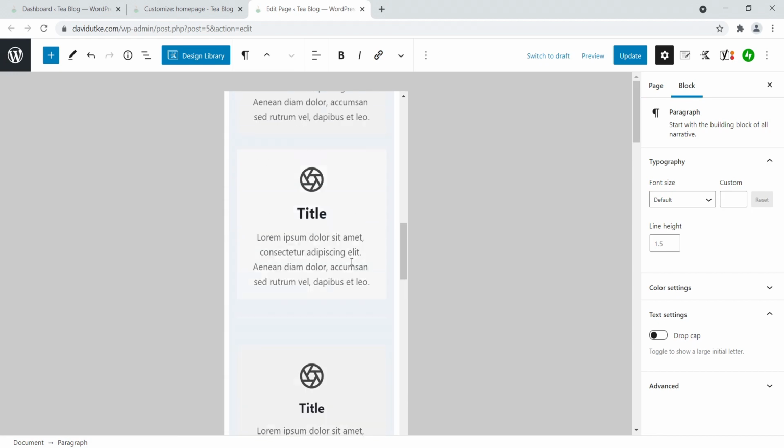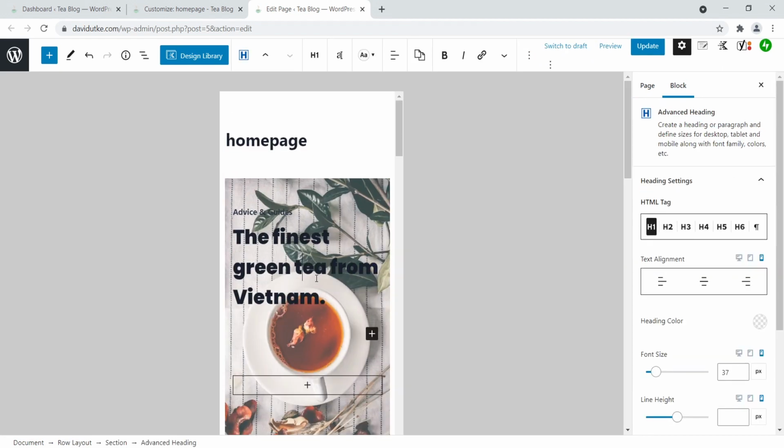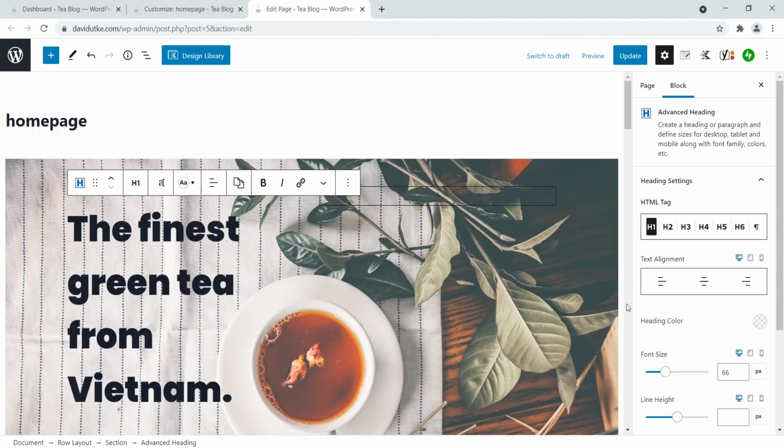Let's move back up. There we go. Click it again, and there we go. Now make sure to click the icon and go back to desktop. Now you're going to notice it looks exactly the same.